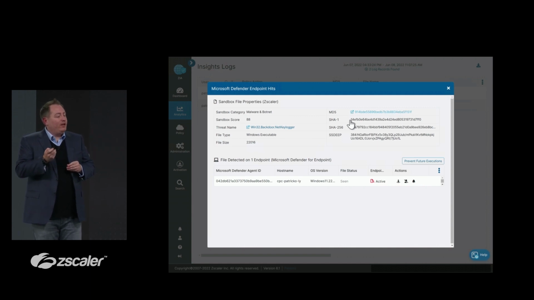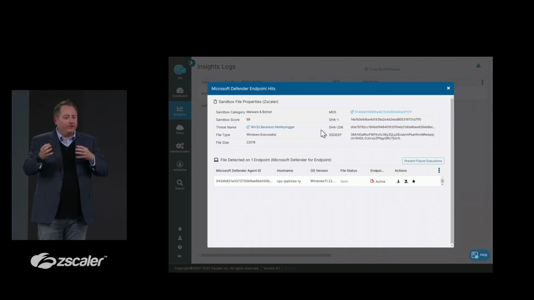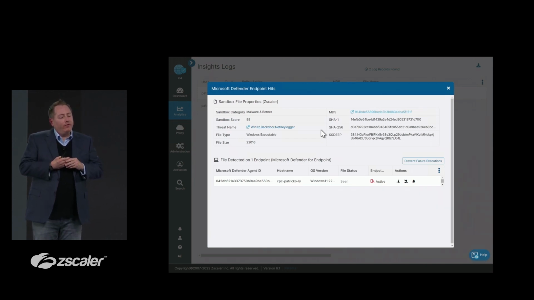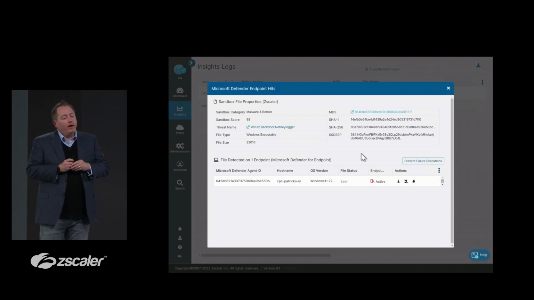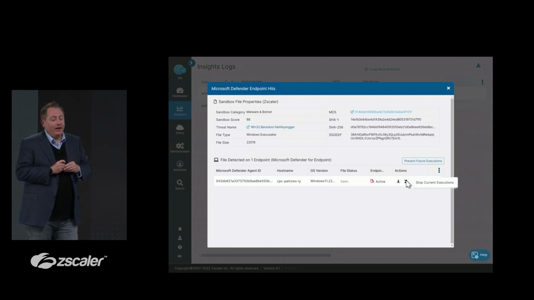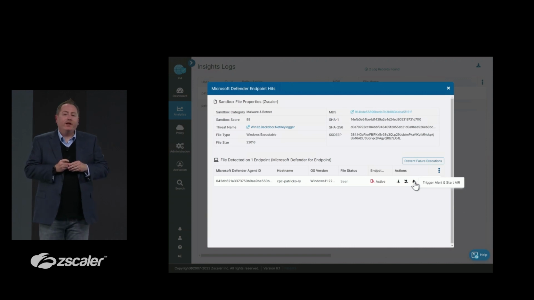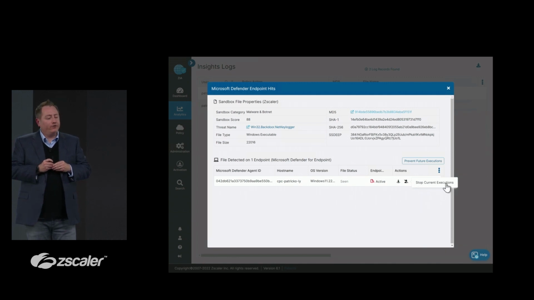But there's something even deeper or more richly integrated here, which is the actions that we can take between Microsoft and Zscaler. If you see down here on the bottom right of this screen, we'll zoom in a little bit, you have some steps that you can take beyond just alerting. We can isolate the machine from the network completely, so that's completely isolating it from the environment. We can stop current processes from executing, like that piece of malware that's running. We can trigger an alert, and we can send it to a remediation response workflow. And we can also prevent this from impacting other users in the future. I'll show the prevent future exceptions in a moment.